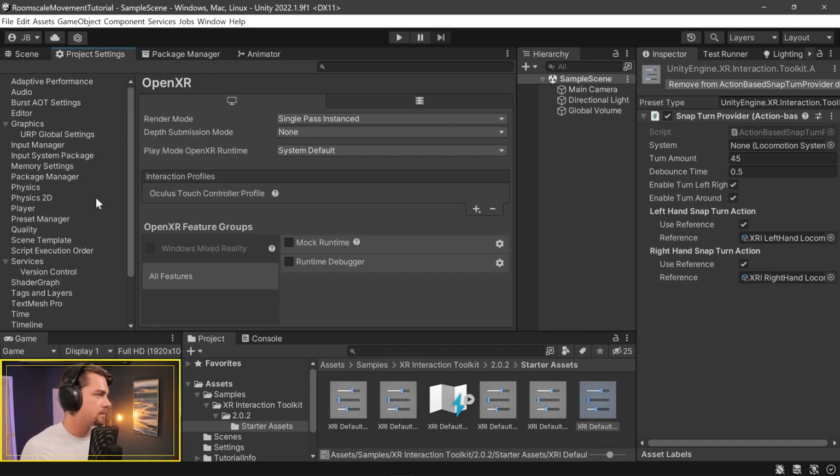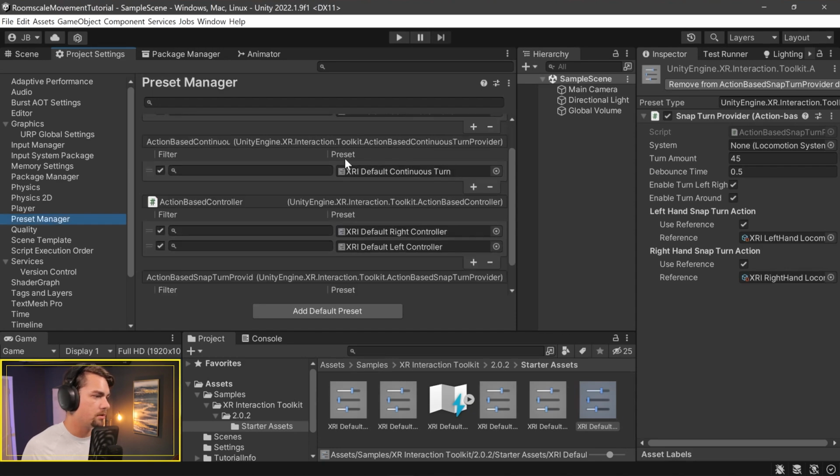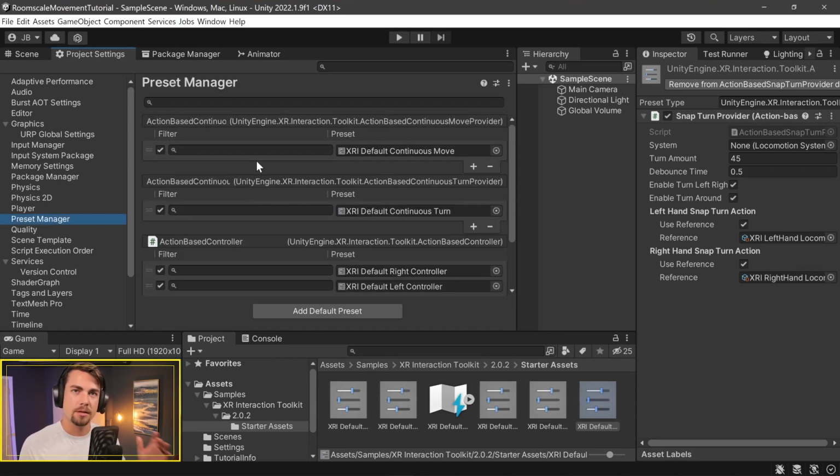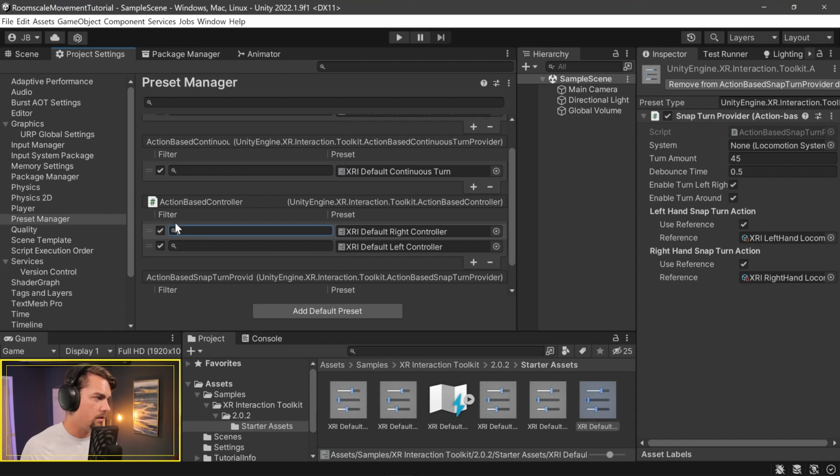Back in Project Settings, we go into Preset Manager, and then these are all the presets that we just added. And in the action-based controller, we just need to specify the filter between left and right. So inside of the filter section, let's type in right and left.